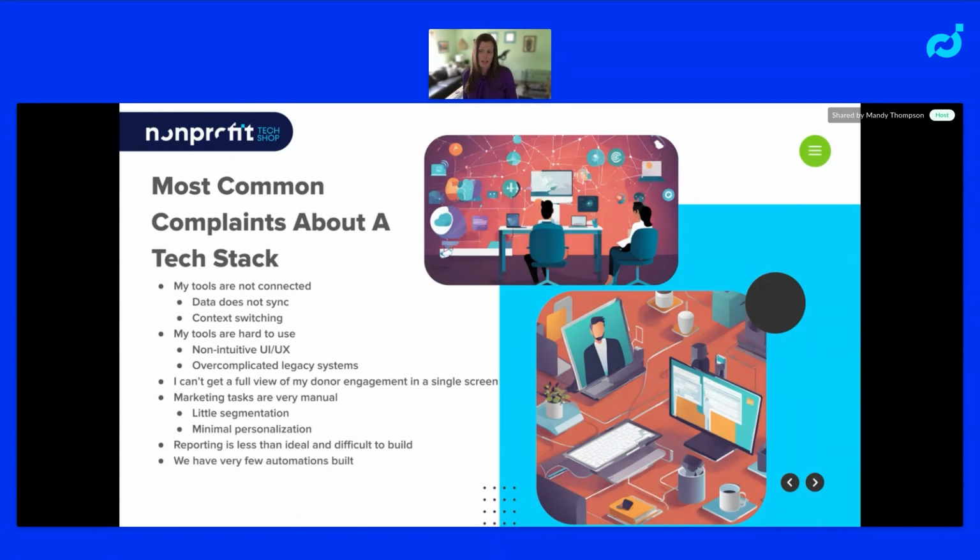And also in a lot of these systems, reporting is difficult to build. People also complain about having few or no automations built, which of course, at the most basic level, in our marketing, we want so that we can give our constituents, donors, and members a personalized, wonderful experience of interacting with us. But then we can operationalize and automate and update data and keep our databases clean and reduce a lot of manual work overall.